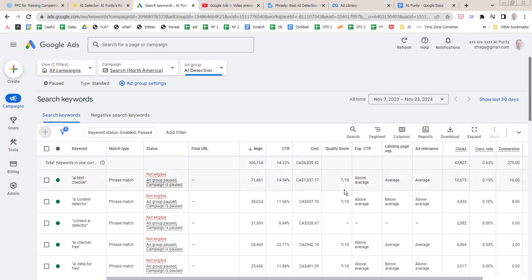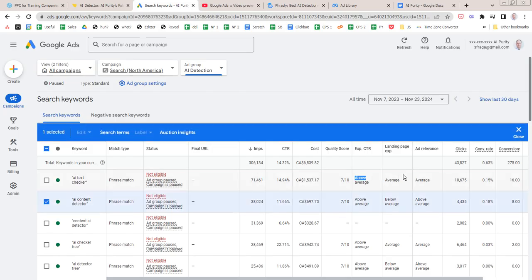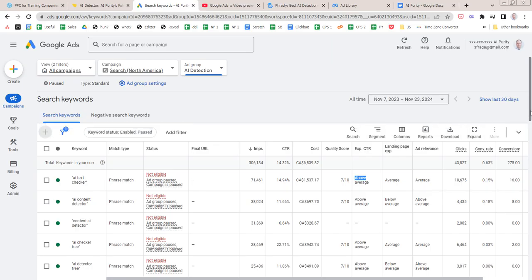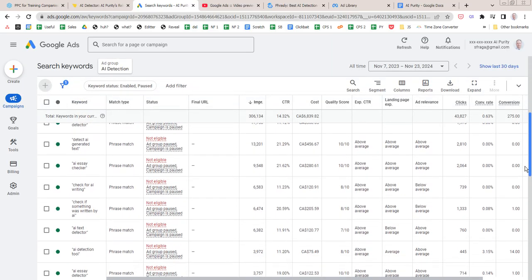Okay, so quality score, I looked at these, they weren't so bad, like 7 out of 10, that's not too bad. And most of these are above average. But I would filter them for ones where maybe 2 out of the 3 are below average, and then figure out why or remove that keyword entirely. So I didn't see anything on a first glance.